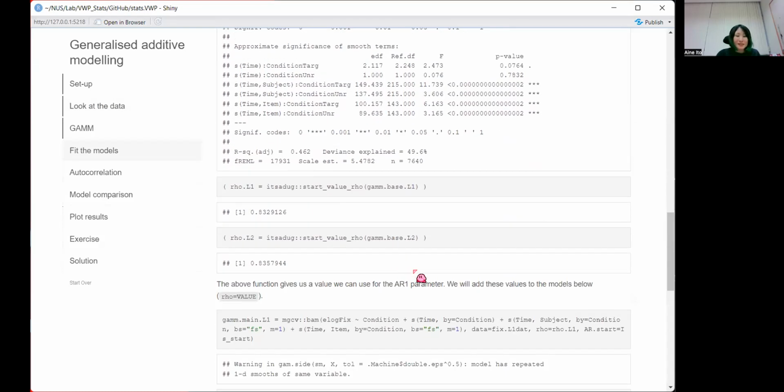As I said, what we want from this base model is the autocorrelation parameter. You can get that by running the start_value_rho function from the itsadug package, and then you put the model that you've just run in the brackets. I'm getting this value and then assigning it to rho_L1 and rho_L2, so doing the same thing for different groups. The value you get is written here. So this is the autocorrelation parameter.